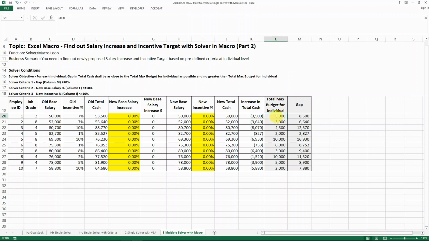My objective here is that everything in this column is the max budget you can use for that individual, and I want the increase in total cash to be as close as it can be to that budget. But I don't want my actual increase in total cash to be over the budget. For example, for this person, I can allocate a 5% salary increase and 5% incentive target. That gives me a total increase in cash of around 1,600, and it's within the budget, which is fine.